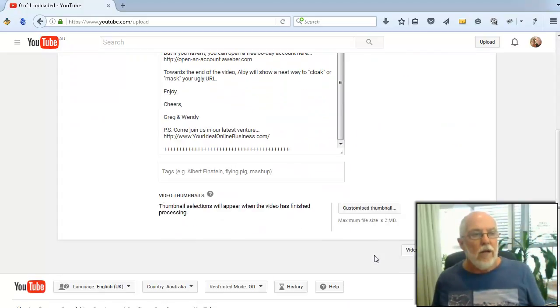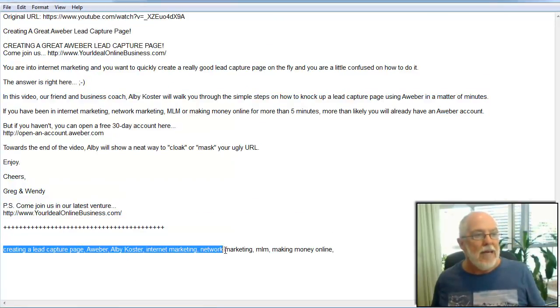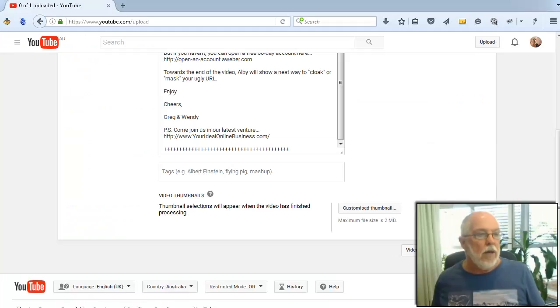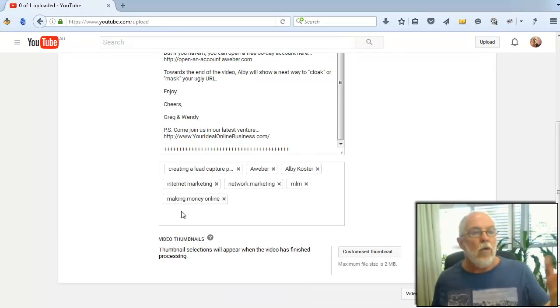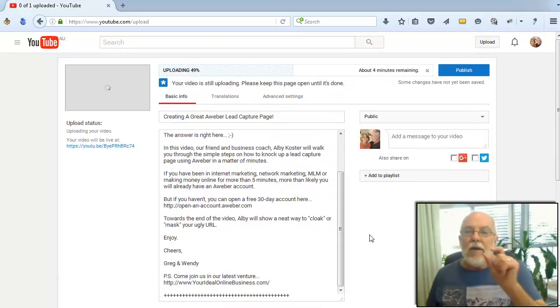The next one down is the tags. Now, I've already worked out what tags I'm going to use, and I've got them saved here with just comma spacing. So I'm going to copy that and go back to my YouTube channel. I right click, paste, and they automatically go bang, bang, bang, already in there. That's fine. So that's done. That's number 3.